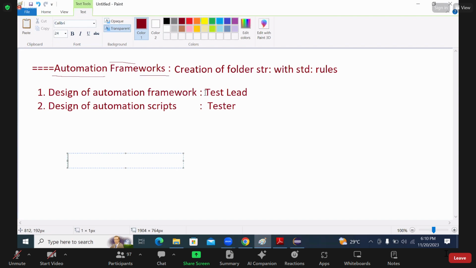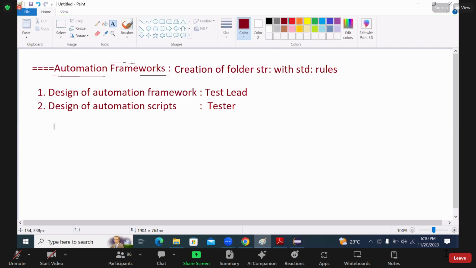Let's see how exactly it is done. It's not like you will go with the same standards in every framework. It depends on the project and on the client. But in simple terms, we need to create the folders, and along with that we need to follow some standard rules. So how can we take care of creating the folders, how exactly can we create them, and how many folders need to be created?